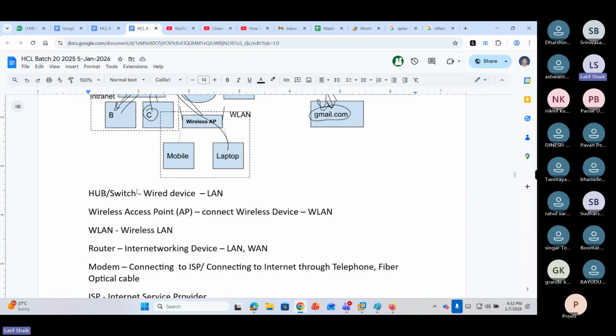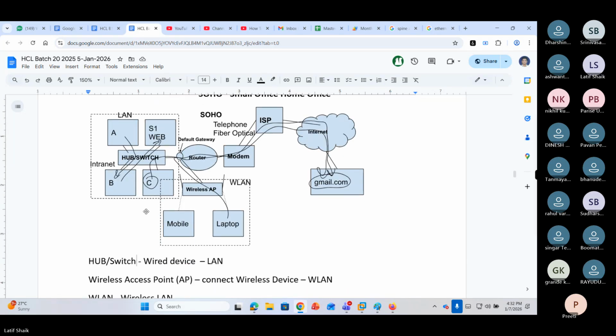Okay, to connect wireless types of devices. So then I created a WLAN, means wireless LAN. In the wireless LAN, I use a wireless access point. In the LAN, I use either a hub or a switch device. Now this is a LAN only, means our local area network, either wired or wireless. So the devices can communicate with each other, but they cannot access google.com, facebook.com, because that internet is a different network.